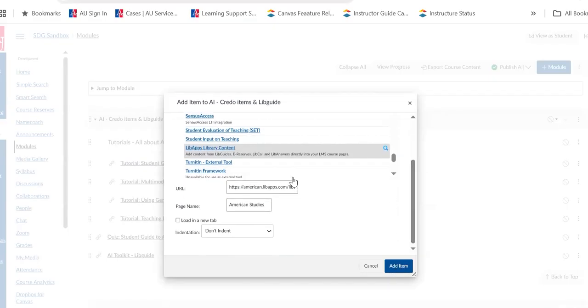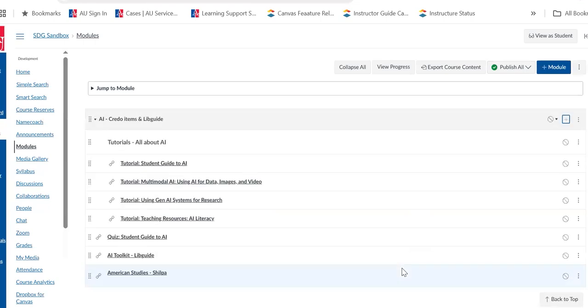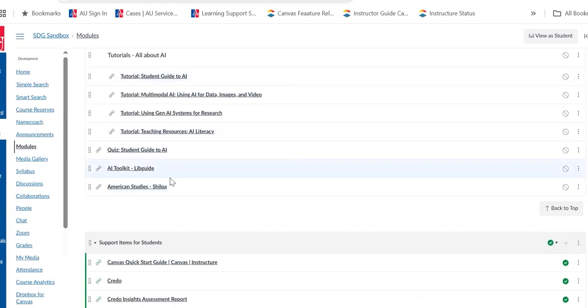Before that, you can also confirm what you have embedded. Basically, you can see and confirm the URL here. And you can also see the name of the page. You can change it. I have American Studies, which is the default one. I can give my name maybe or something else, and then click on Add Item. Now I have American Studies with my name in my module.